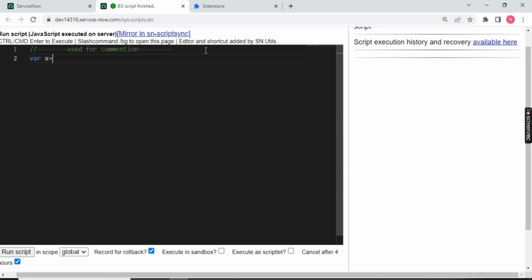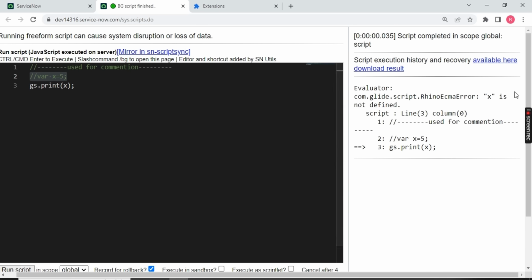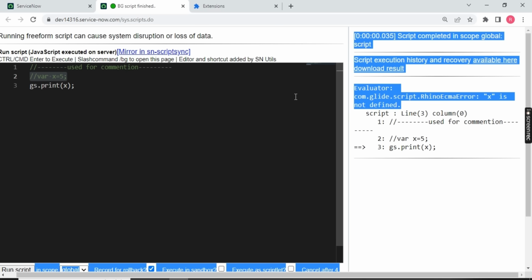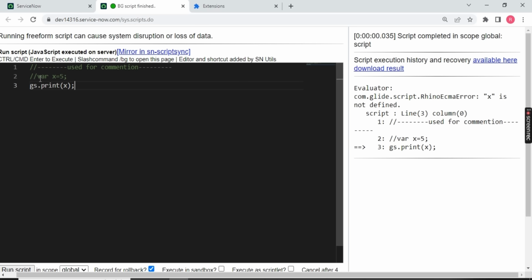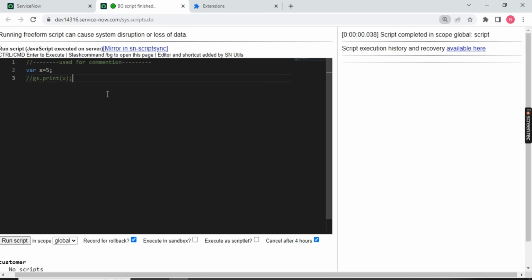For example, var x equal to 5. If I do that and gs.print, I'm going to print x. If I run this, it will give me the result. But what if I give a double slash over here? This will not be read. Now if I run this script, what do I get? Error. What is the error? x is not defined. Obviously, because it has not read this line. And if I remove this and give a double slash here, then it will not be printed for sure. See, blank. So remember, this double slash is used for commenting the code.